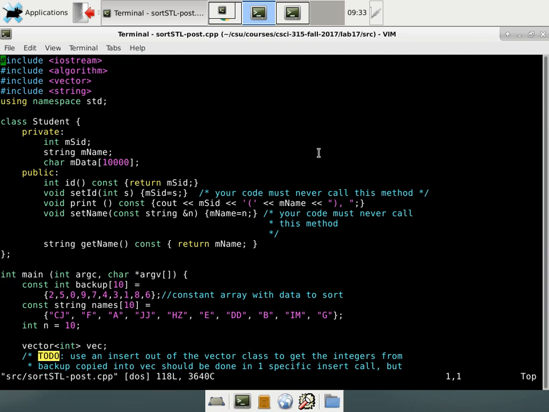All right. iostream, algorithm, vector, string. You are free to use any other functionality of the STL, so go ahead and include whatever else you want up there. Not a problem. Hey, look, I'm creating a student object. It has an MS student ID. It has its name. And then it has a bunch of character data. It has 10K of character data.